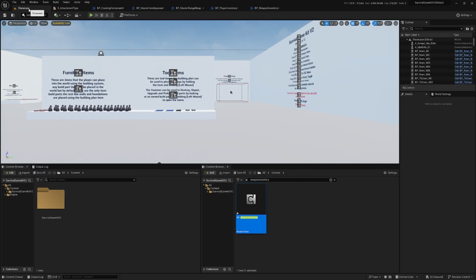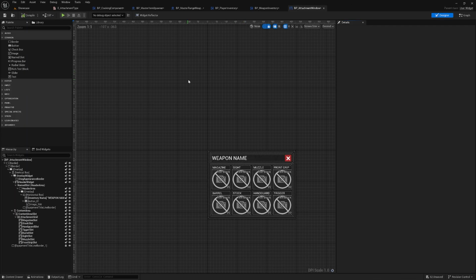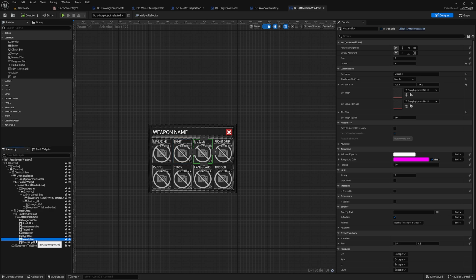Once that's done, we're going to go to the content browser and search for attachment window. Open that up, and in here we're going to find the muzzle slot in our hierarchy, and we're going to duplicate it, and over here we're going to rename it. So I'm just going to call mine new attachment slot. You can call yours whatever your attachment slot is, and then we're going to move it. So I'm just going to move mine down to here.